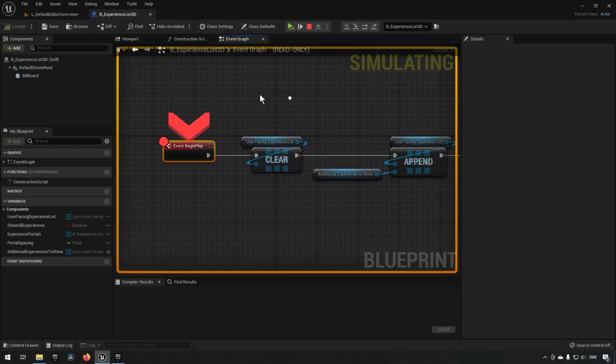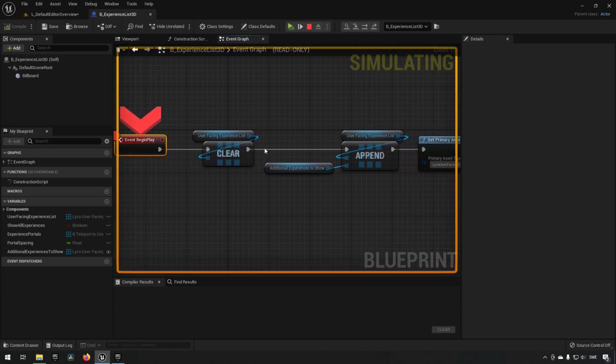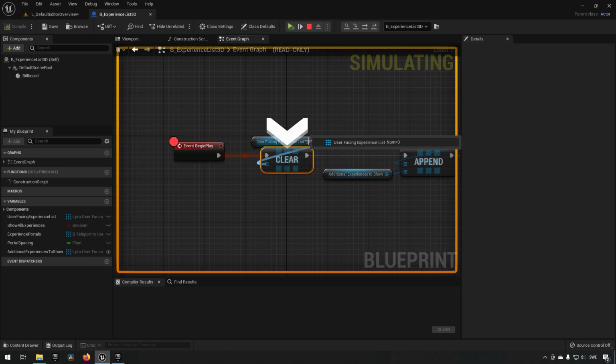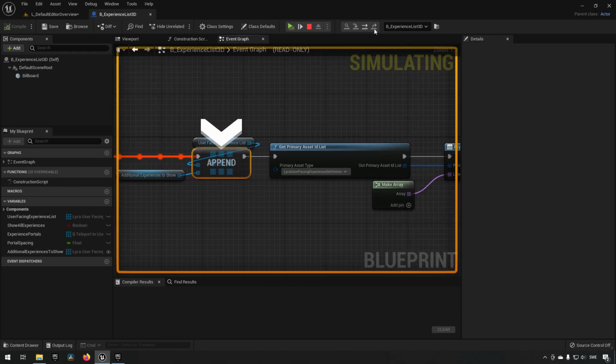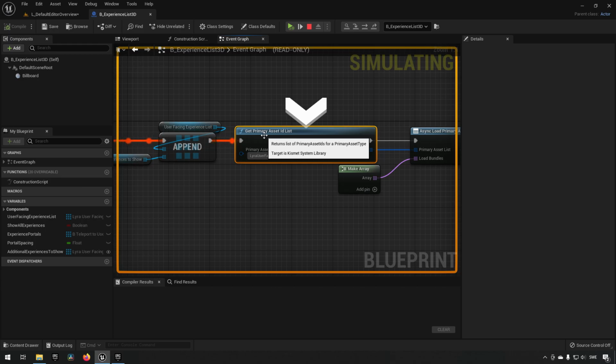The very first thing that we seem to be doing is taking an array here and clearing it. This is the first time we're actually playing this, so it's going to be clear regardless, but this seems to be something that's repeating. Other than that, it seems to be going through another array here, saying that we should append something from additional experiences to show to this other array called user facing experience list. Both of these are empty, so nothing here is really happening. The next step is we're getting a primary asset ID list, and it's called Lyra user facing experience definition.